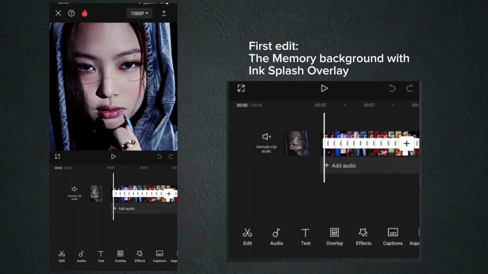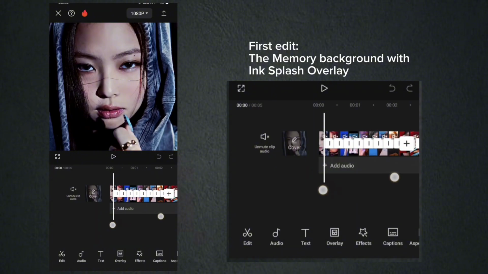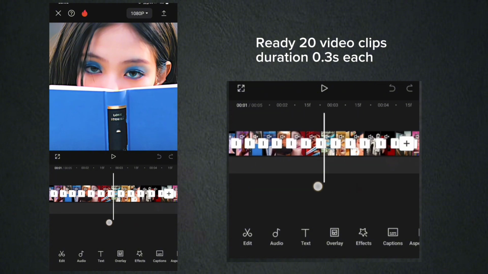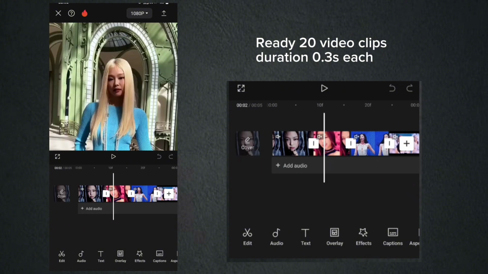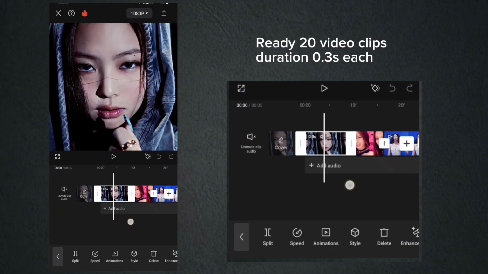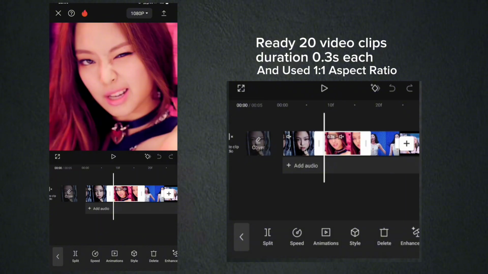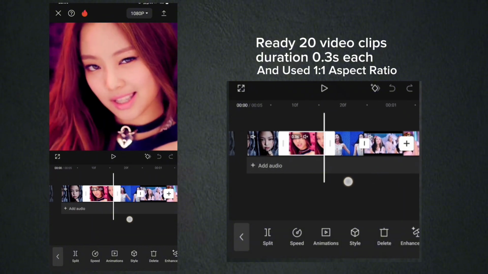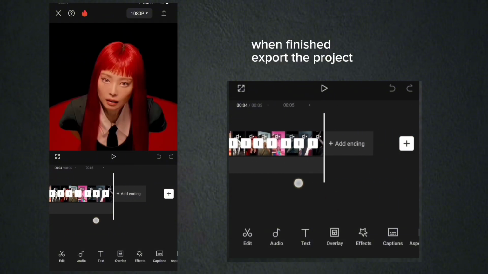First edit: the memory background with ink splash overlay. Ready 20 video clips, duration 0.3 second each, and use a 1:1 aspect ratio. When finished, export the project.